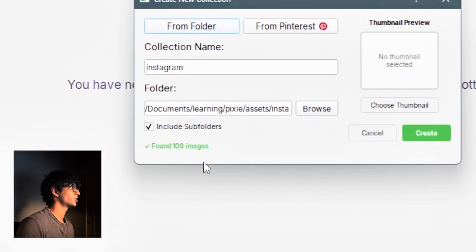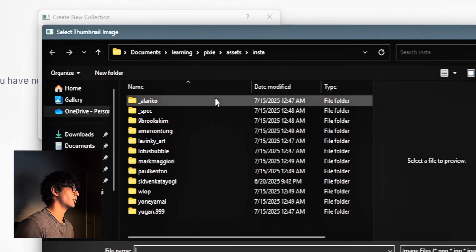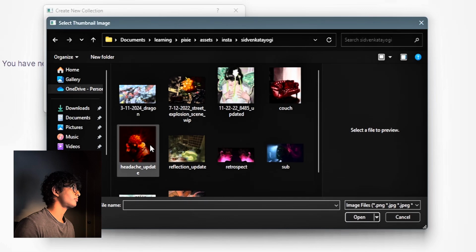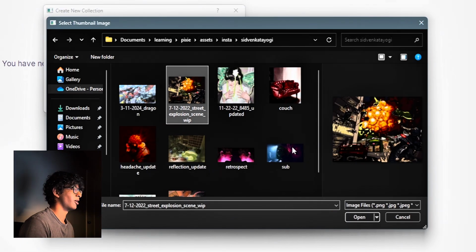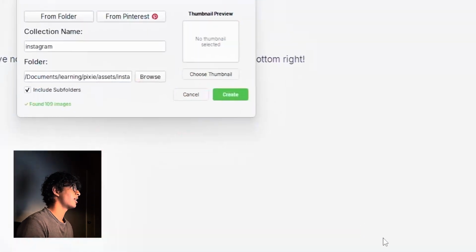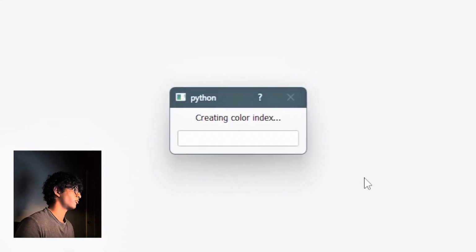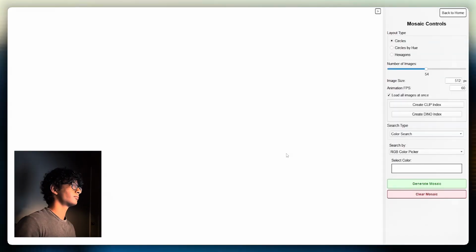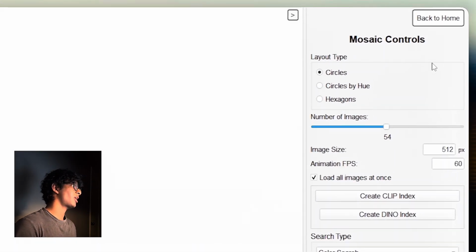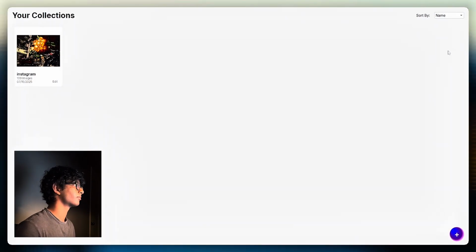You can also choose a thumbnail for the collection, which will show up on the home screen. So I just choose one of my own art pieces right here, and from there you can just press create. First you've got to create the color index, so this will take a second to load, and we're here. Before we get into that, let me show you how to import from Pinterest.